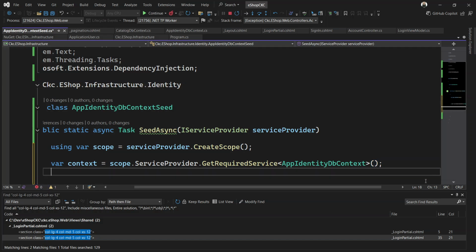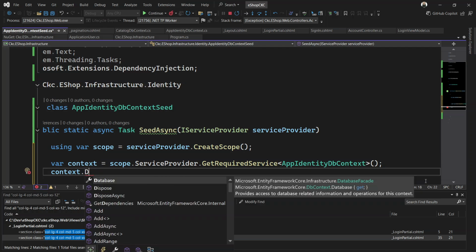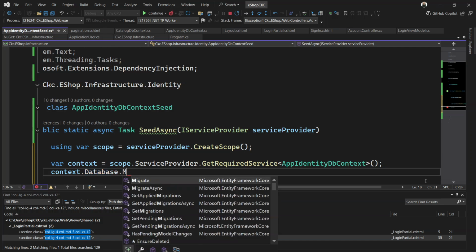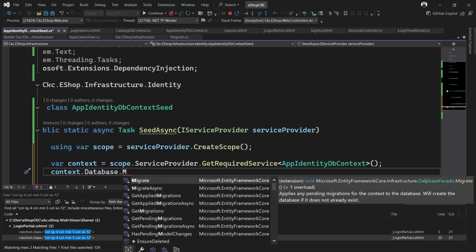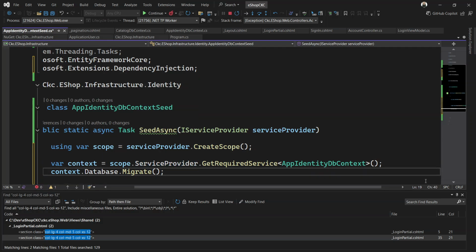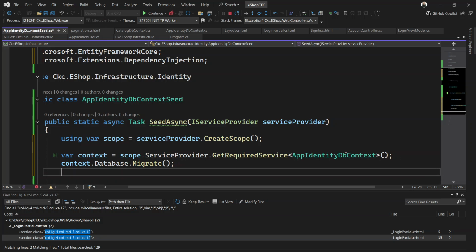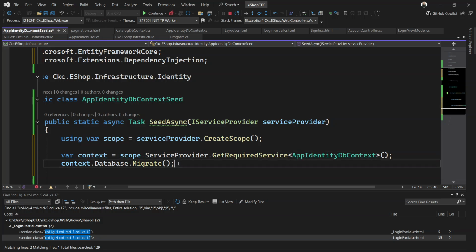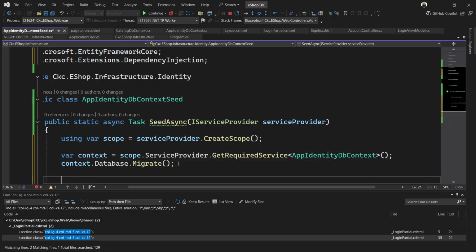Okay, the semicolon is missing. So we have this context with us, and what we are trying to achieve with this context is, if the database is not yet created, we are trying to migrate it. I haven't done the migration as yet. I'll be running those migration commands as well, but let me write the code first. So this is going to run the migrate code that we are going to create in a while, and an identity database will be created, and against that we are going to save our user and everything. So just bear with me.